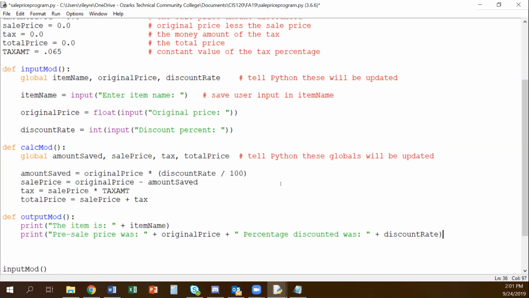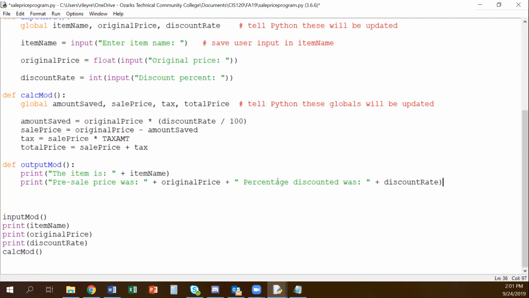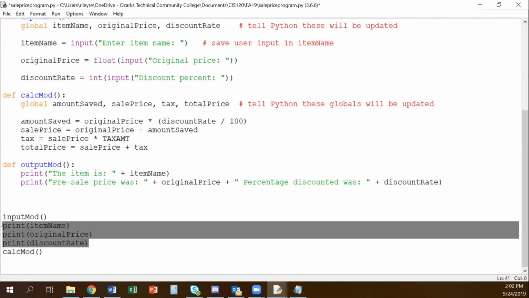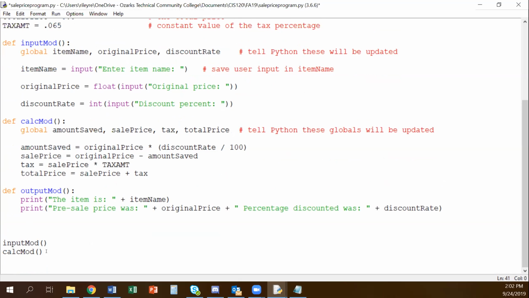Remember, IDLE is going to highlight things properly for you if this file has the file type .py. So our string will be green within the double quotes, and our variable names should be black. So we should be able to see those differences. Now in our test area down here, I'm going to get rid of these print statements that we were using for debugging. And instead, I'm going to call our new output module.